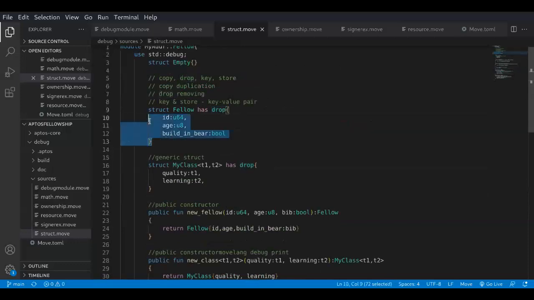After discussing the struct fellow, we had also discussed a little bit around generic structs. Generic struct meaning here that we do not need to specify.